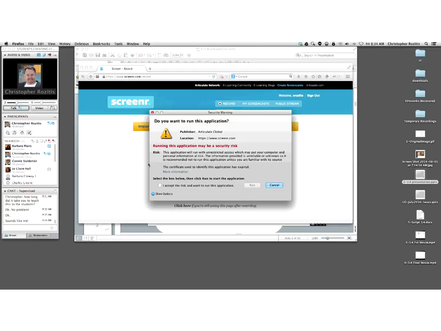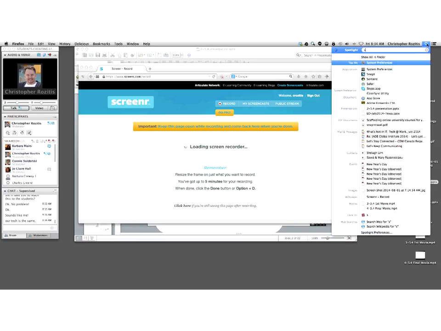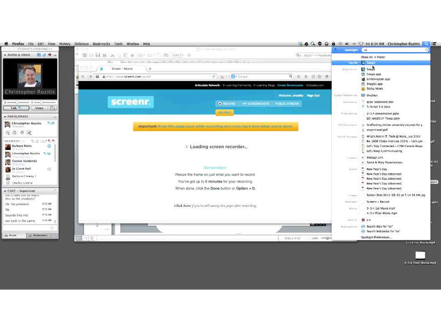It's loading. Okay, so this is one of the things, and I'm using Firefox here on a Mac, and so I need to accept the risks. So I let it run. Cross my fingers it's going to work. If not, then I'll open up a different program. It was working this morning.